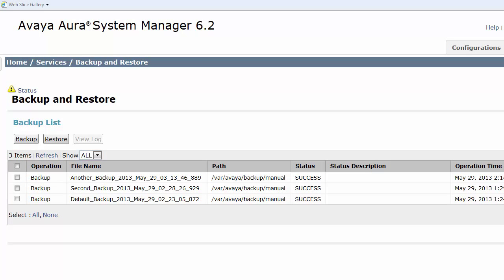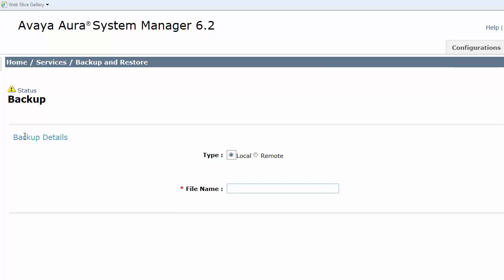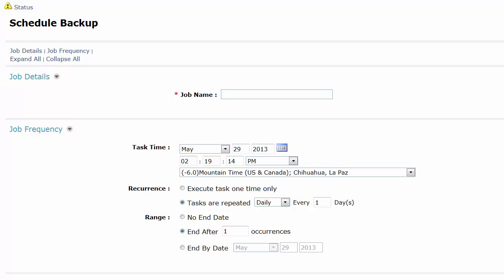Now that we've actually backed up a file, and we can back it up either, again, remotely or locally, what if I want to schedule a backup to occur at a future time? Again, by clicking on Backup, I can click on the file name that I want to give these backups, and we'll call this Future Backup. When I click on Schedule, I am taken to the Schedule Backup screen. On the Schedule Backup screen, I need to tell the system when I want this backup to be scheduled.